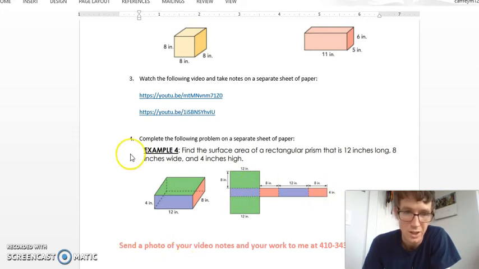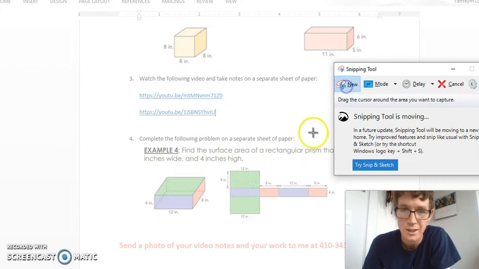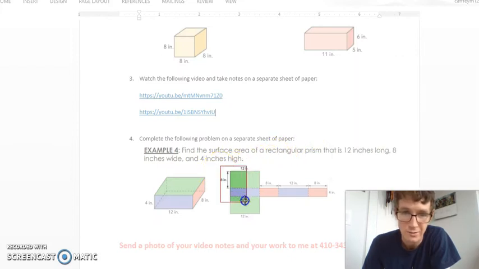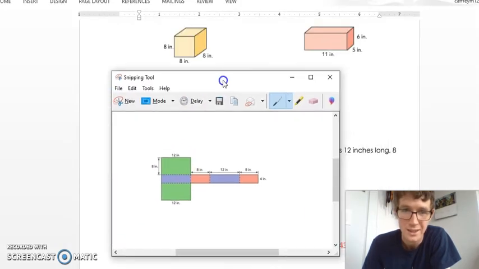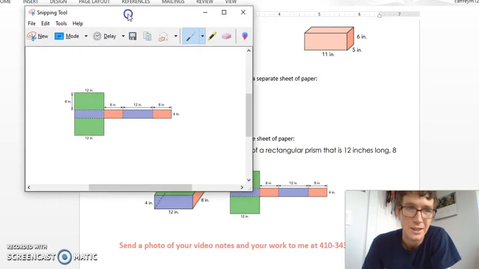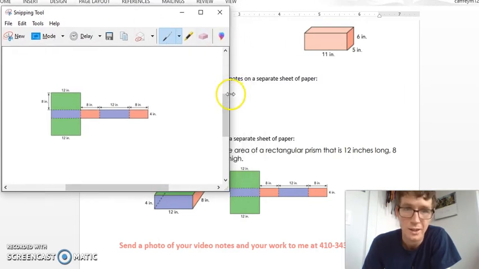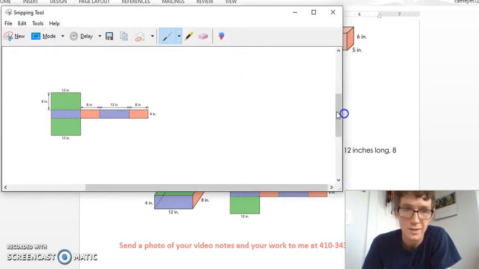So just to start off, I'm going to grab a screenshot just of the unraveled bit. So I'm not going to worry too much about the box. As long as you understand that this is the box unraveled, I think it'll be alright. So this figure here comes from breaking the box down. And what I want to do is figure out how to find the total surface area.